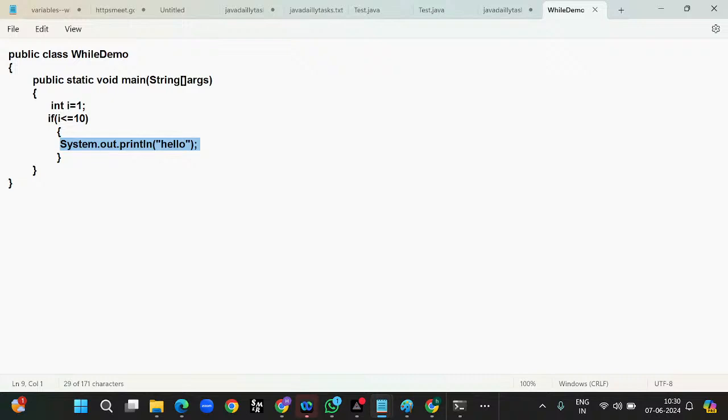If you observe here, if I am going with the if approach, I have to print this statement only one time. But if I want to print the statement multiple times, then we will go for the looping statement.